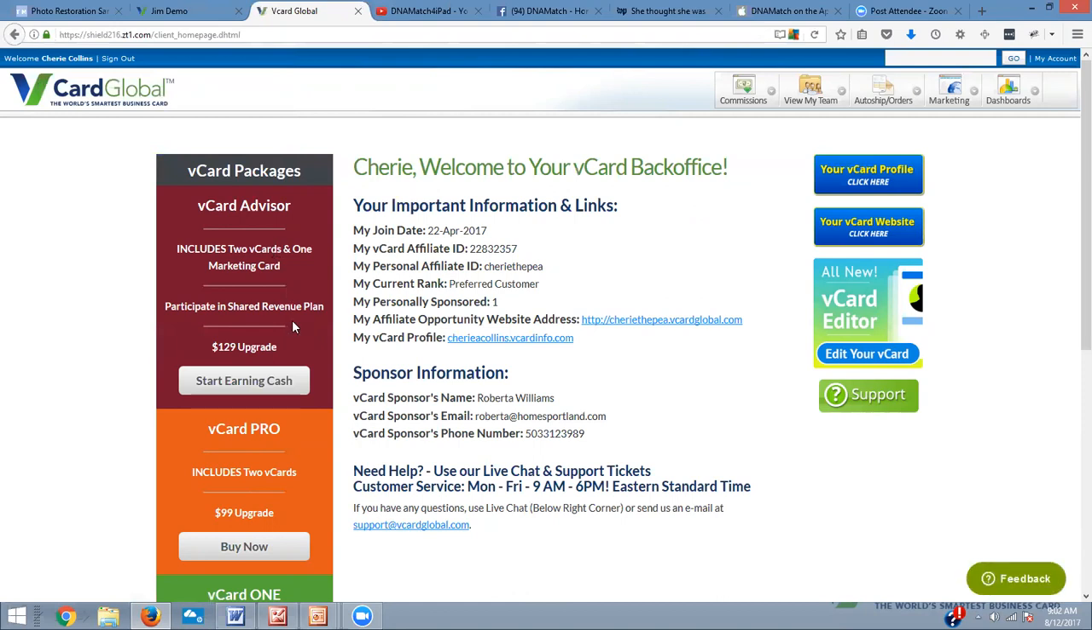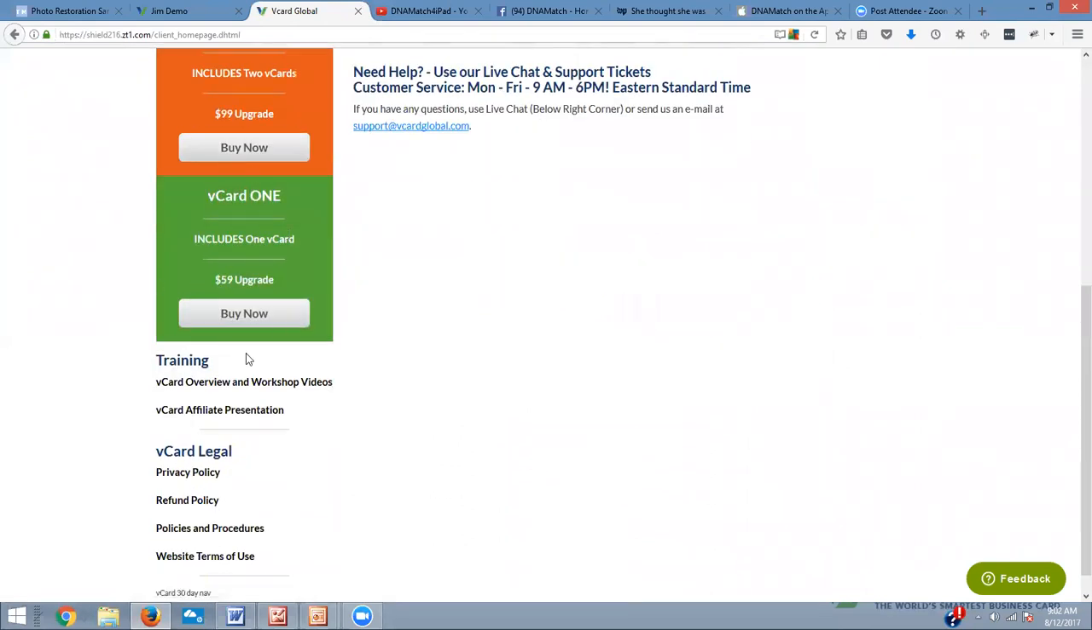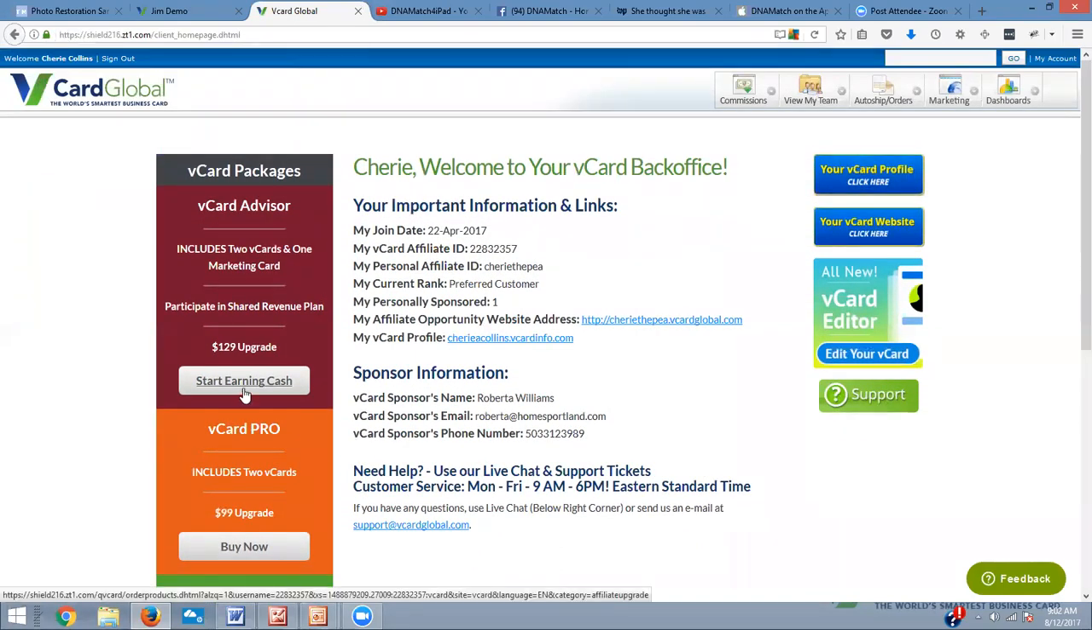If you are a free account here, you'll see the packages that you can use to upgrade your account so that you can use all of our great benefits. Depending on what level you are, you'll see different things. So for example here, to become a vCard advisor, it's $129. That includes 2 vCards, an additional card to market your vCard business, and you participate in the shared revenue plan. So it's a really great deal. It's only $129 for the whole year. And that's a yearly fee.